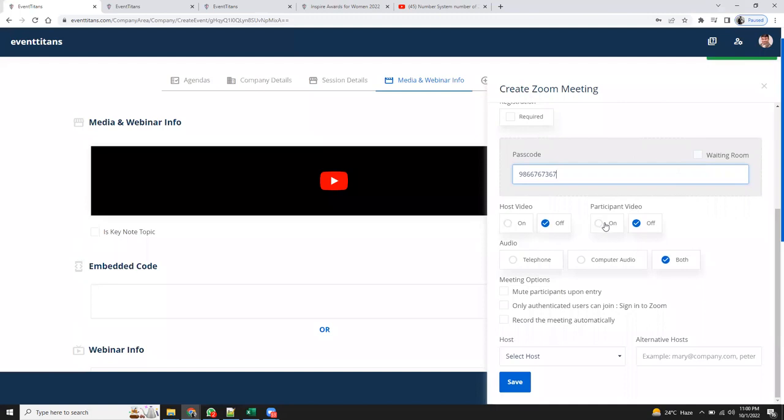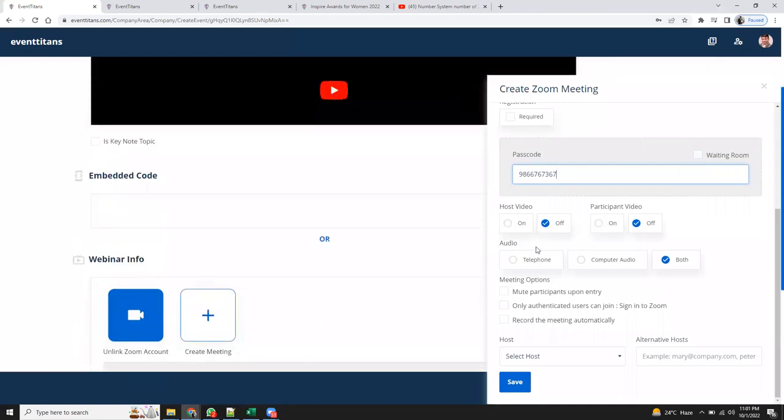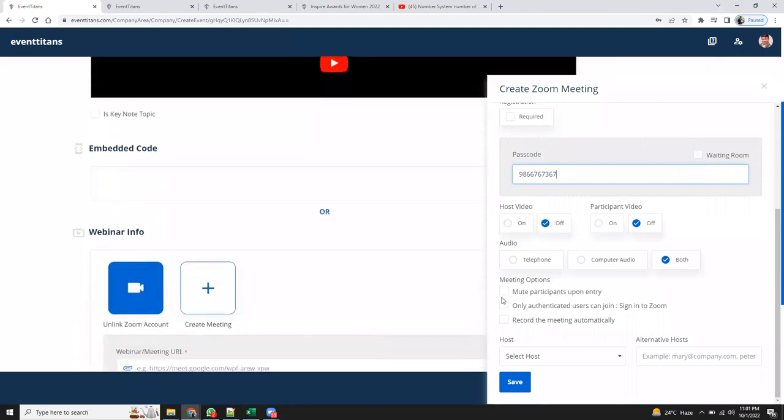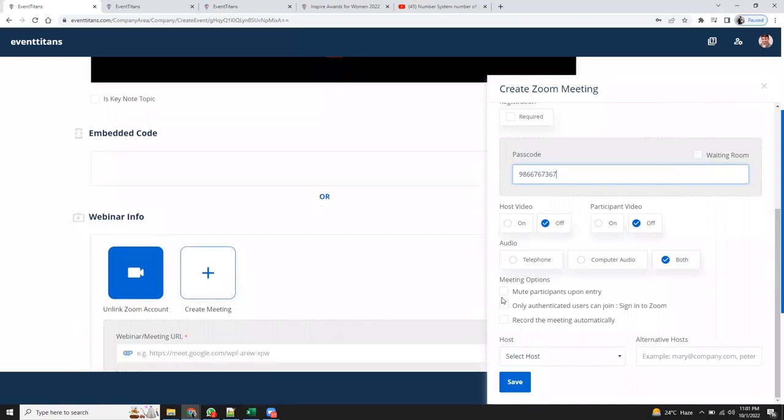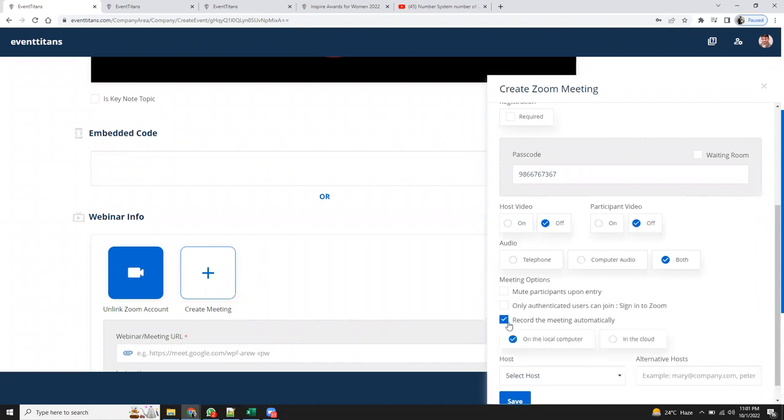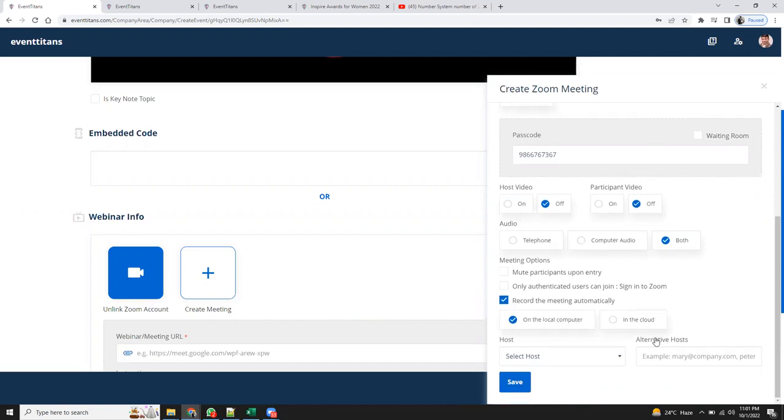Host video is on, participant video is on, audio both, meeting options. You can mute participants upon entry. Only authenticated users can join. We do not encourage this particular option to be on. Then record the meeting automatically. You can record it on your local computer automatically.